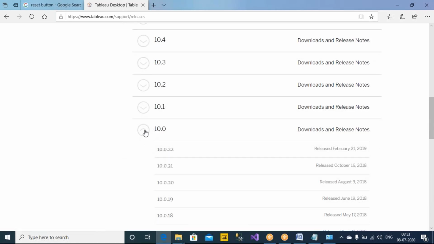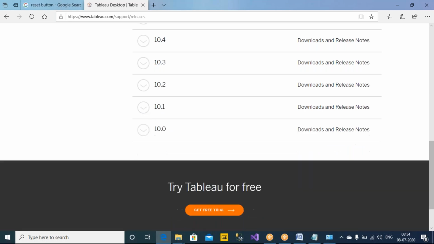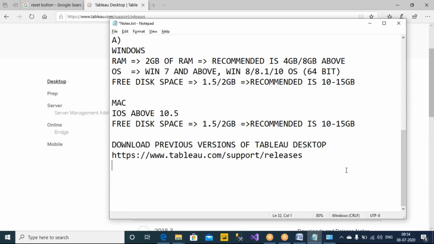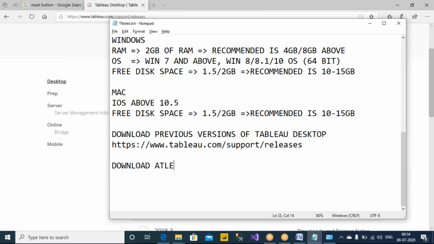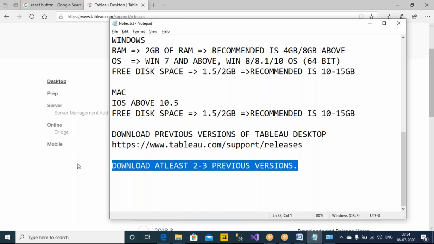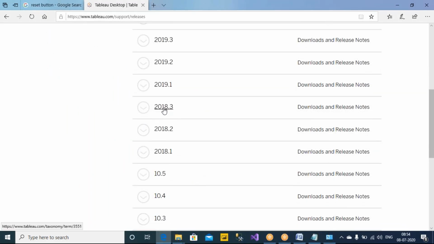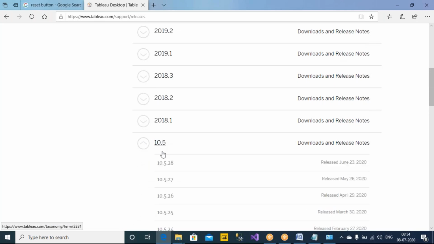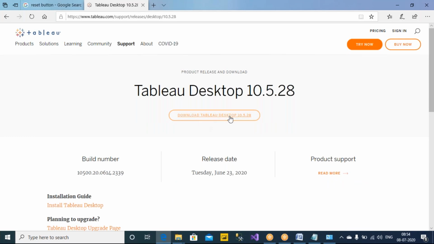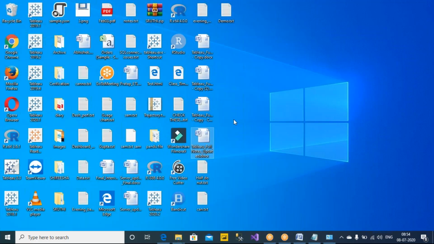You have many versions for each major version. So which one should I download? For practice purposes, download at least 2 to 3 previous versions. Can I have more than one version installed on one PC? Yes, definitely. The recommendation is to download one version of 2019, one of 2018, and one of 10.5. Just click on this link, it takes you to that page, and click download Tableau Desktop. Once you download them, install them on your PC.